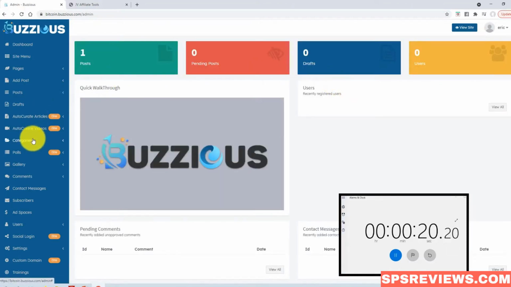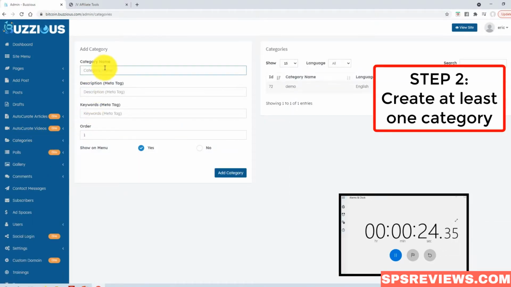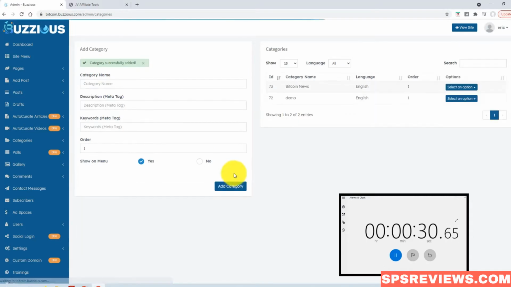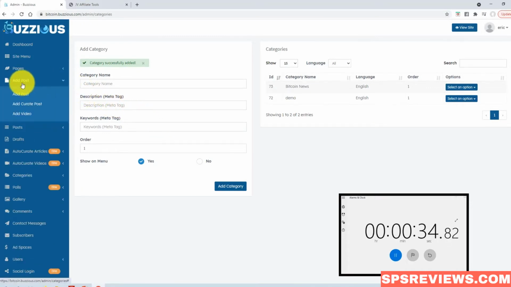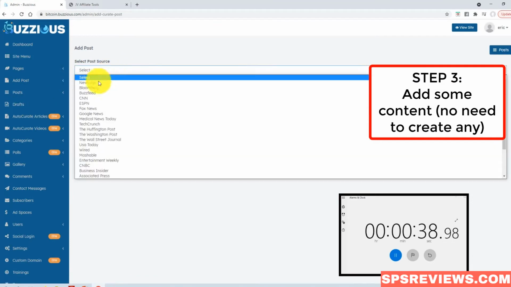First, we need to create a category, so click Categories, and we'll add a category. We'll call the category Bitcoin News, so we'll add that category. Now technically the website's done already, but I want to add some content, so we'll say add post, add curate post. For the post source, I'm going to select Bloomberg.